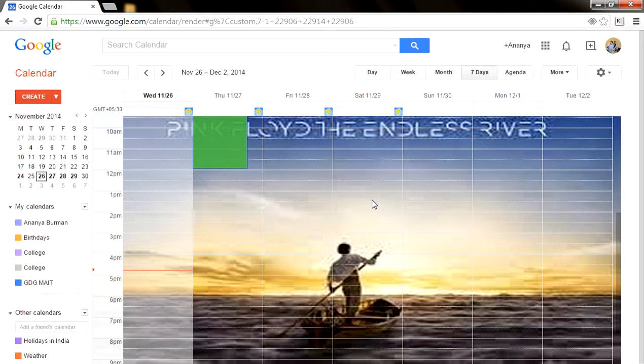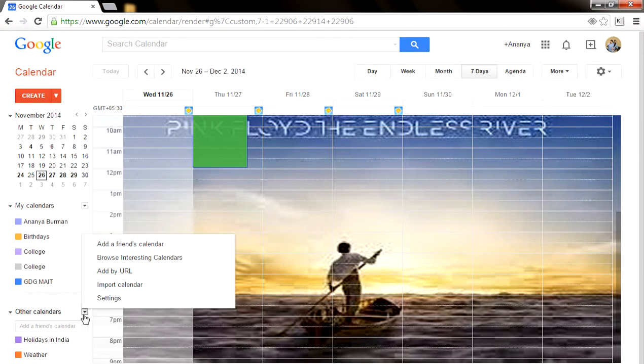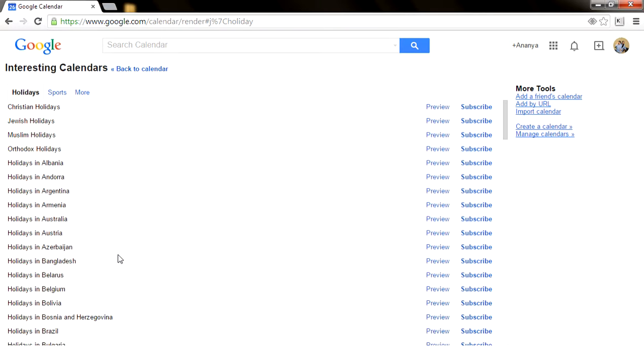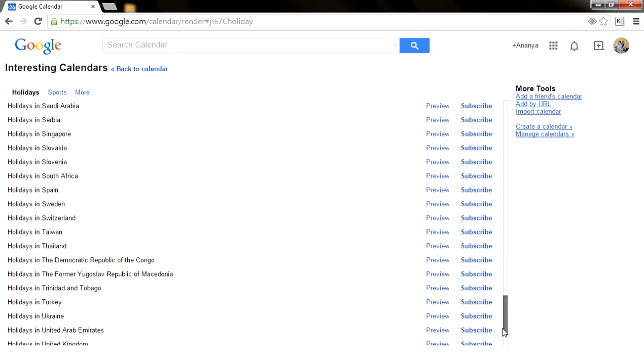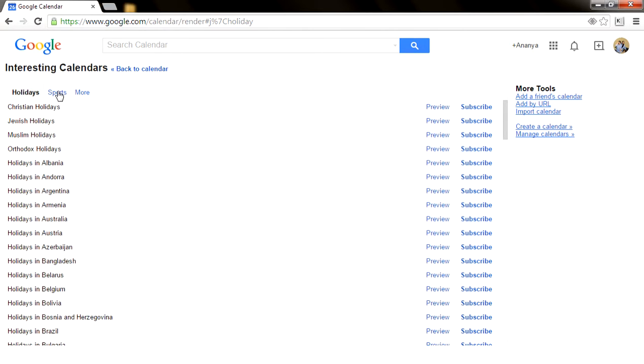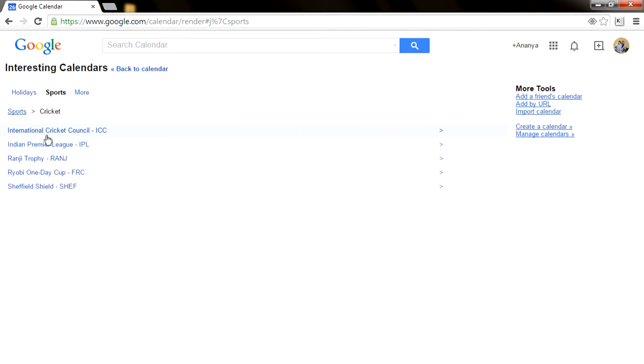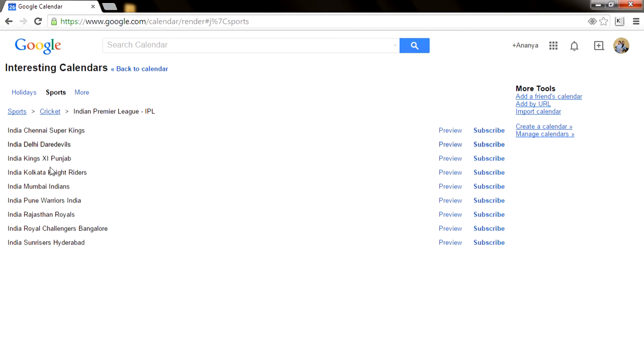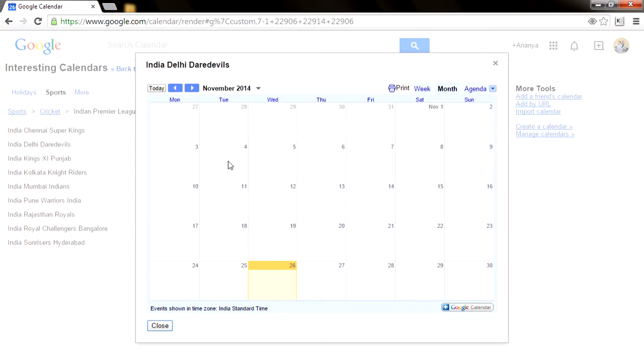That's it. Then apart from that, you have another option of browsing interesting calendars. So here are a number of calendars which are made public in Google Calendar. So for example, if you're really interested in sports, that is cricket and IPL League, you can follow these teams. Okay, so for example, I want to subscribe to Delhi Daredevils. Yeah. So this is the calendar of Delhi Daredevils. See?